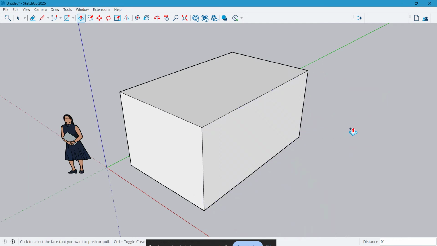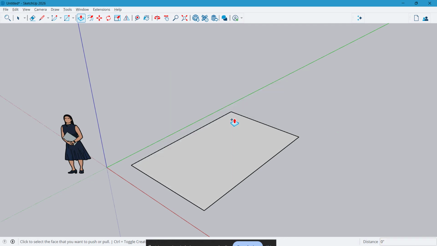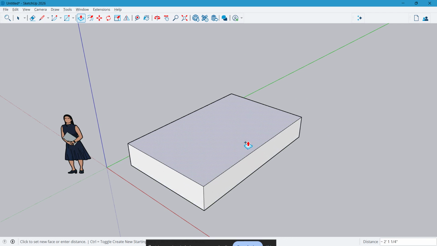Now let's talk about precision, because sometimes you don't just want a face to move roughly, you want an exact measurement. For example, maybe you need a wall to be exactly 10 feet tall, or a board to be exactly 2 inches thick. That's where SketchUp's measurement system becomes incredibly useful.